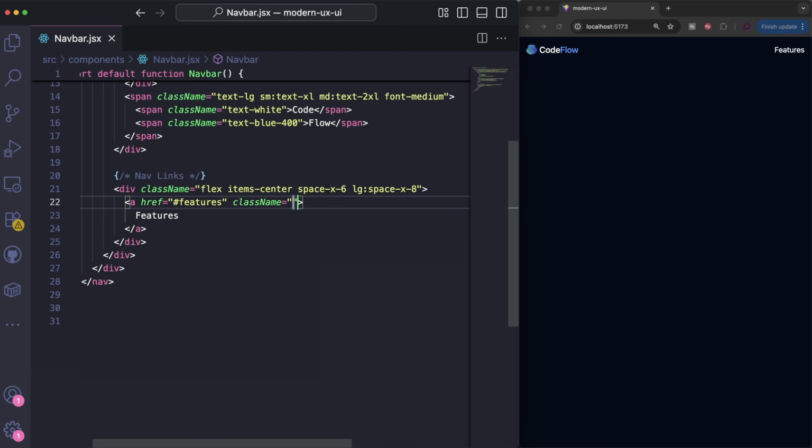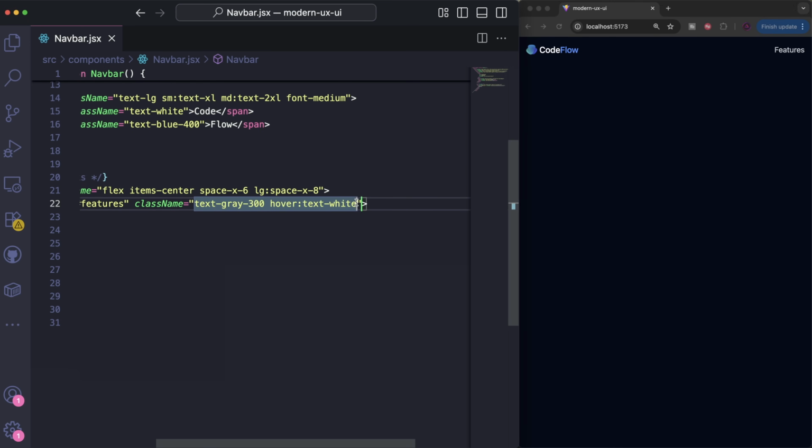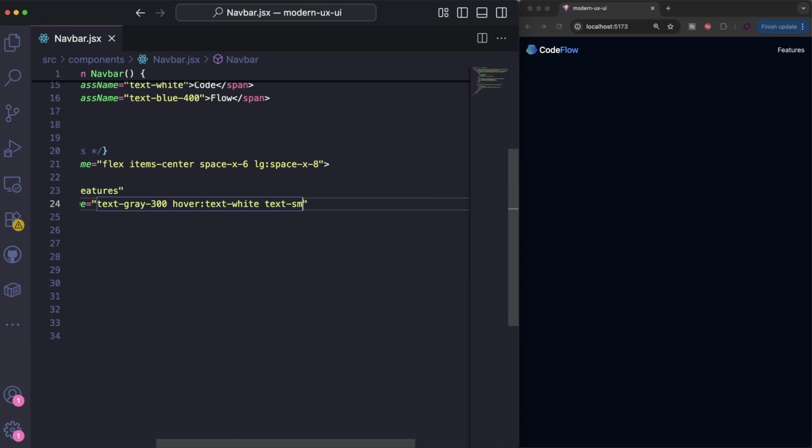Now, another thing I want to do is make some styling on this nav link. First, I want to make the color be gray 300, which will be just slightly more gray. And when I hover it, then it becomes white. So you see it's a bit gray, but when I hover it, it becomes white. Now, I also want to make the text be small, but if you are in a large screen and above, it's going to be base.